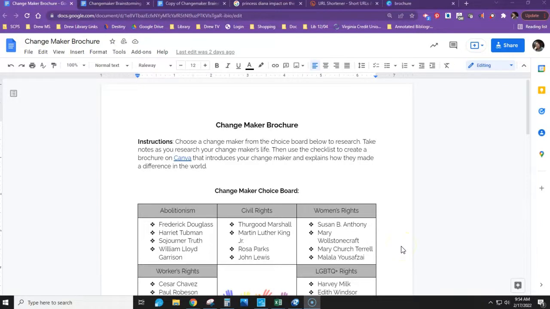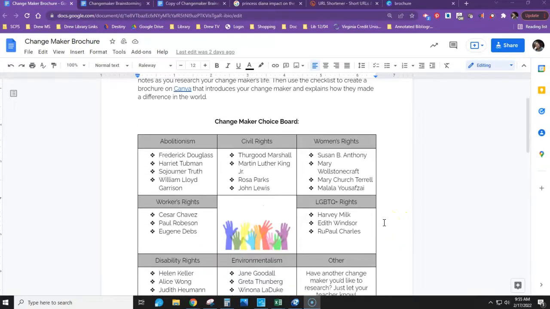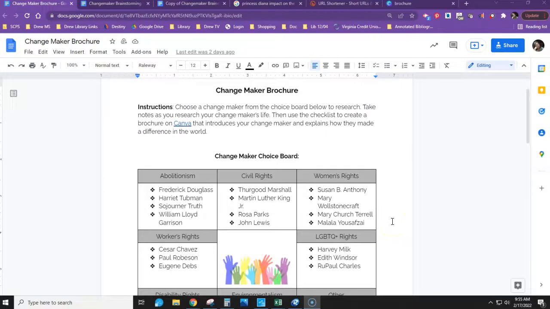Okay, students, today we are going to talk about how to do initial research when you have choices of topics to cover. In your project today for your change maker, you need to choose a change maker from the choice board below in order to research them. Take notes as you research your change maker's life. Then use the checklist to create a brochure on Canva that introduces your change maker and explains how they made a difference in the world.